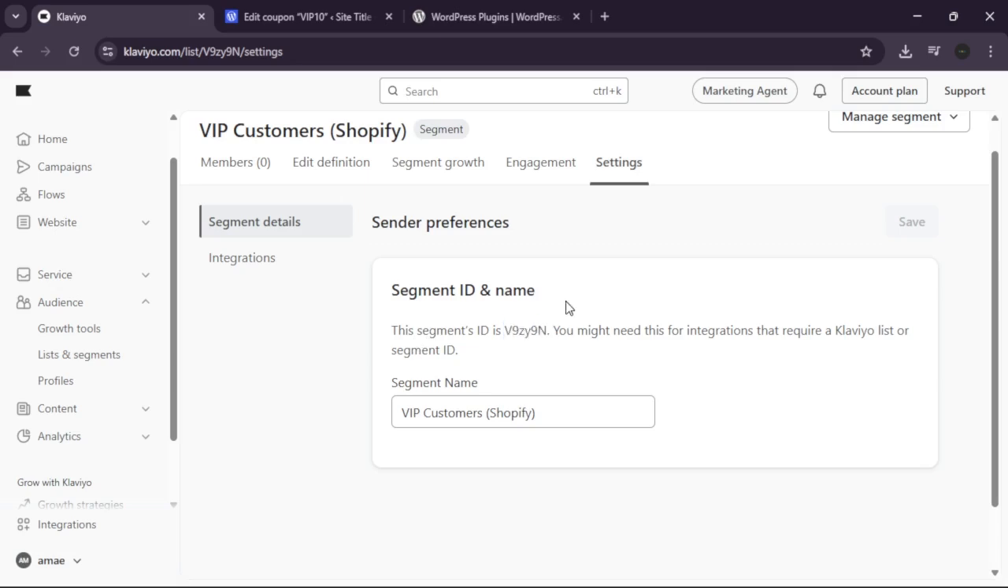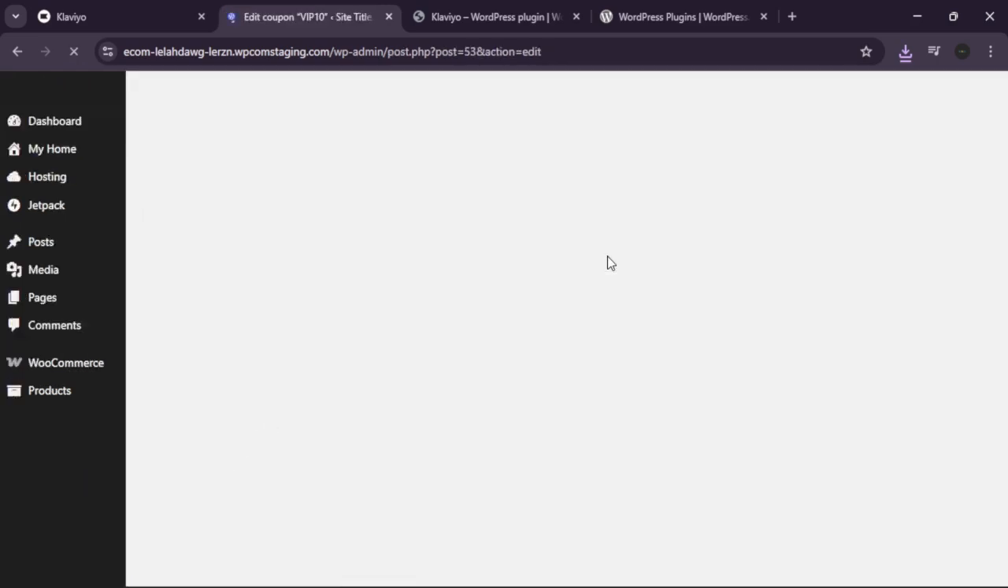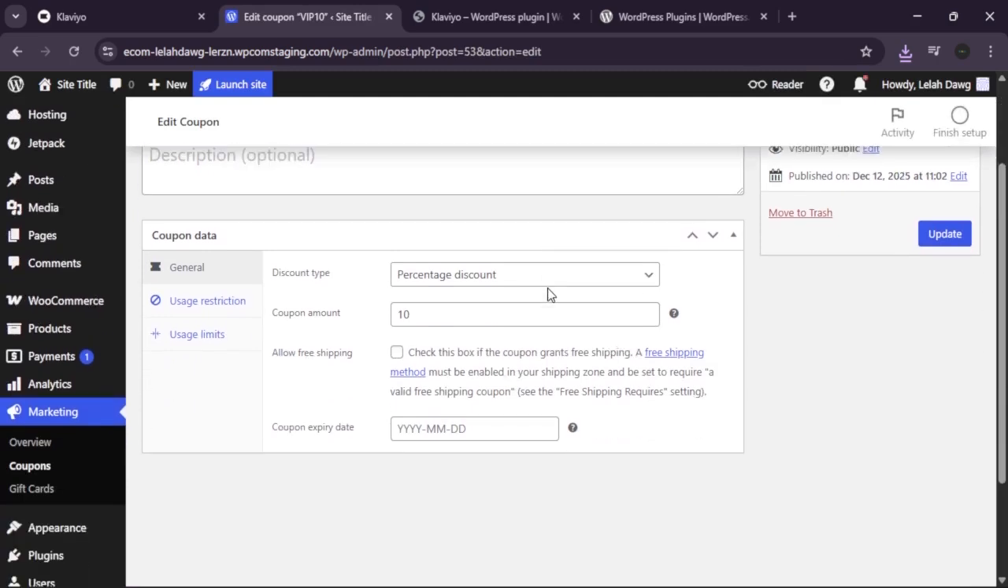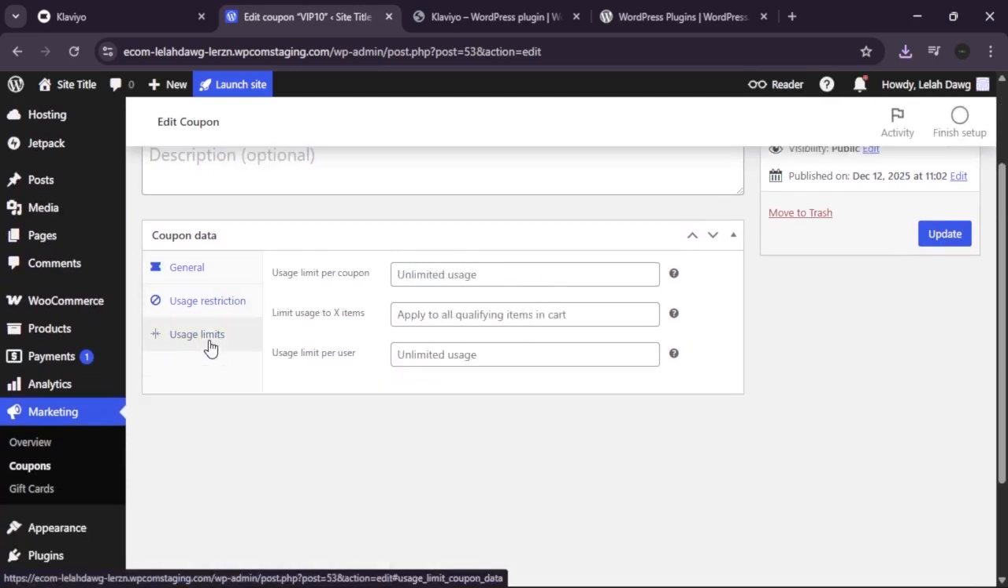4. Save. Finally, when a logged-in customer belongs to the linked Klaviyo segment, the coupon is automatically applied to their cart and checkout without manual entry. Only the discount amount will now be displayed at checkout.